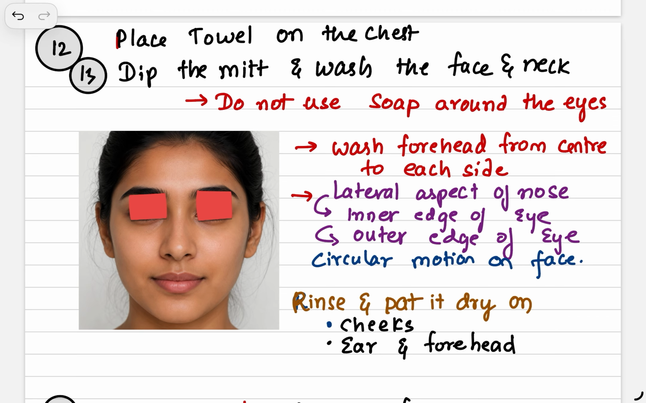It should be from the midline to the lateral aspect. Are you understanding? This is the medial aspect of the nose, or else you can say the lateral aspect of the medial. From the lateral aspect of the nose to the inner edge of the eye and next to the outer edge of the eye. Clear? And you need to do a circular motion on the face. Later on, rinse and pat it dry.